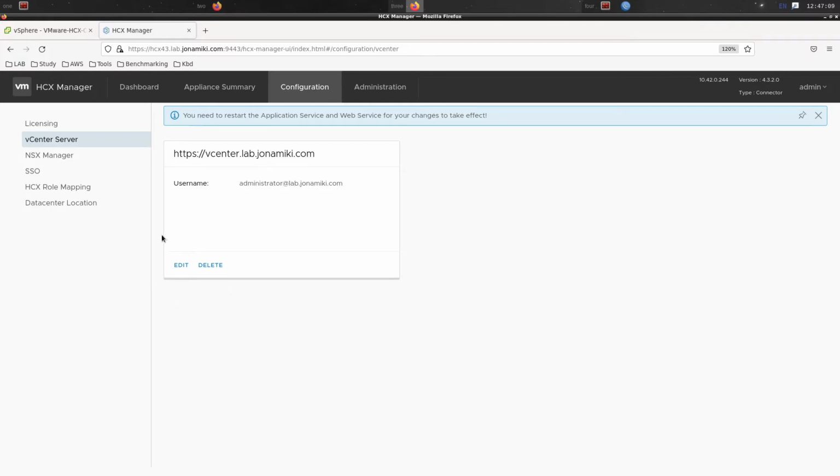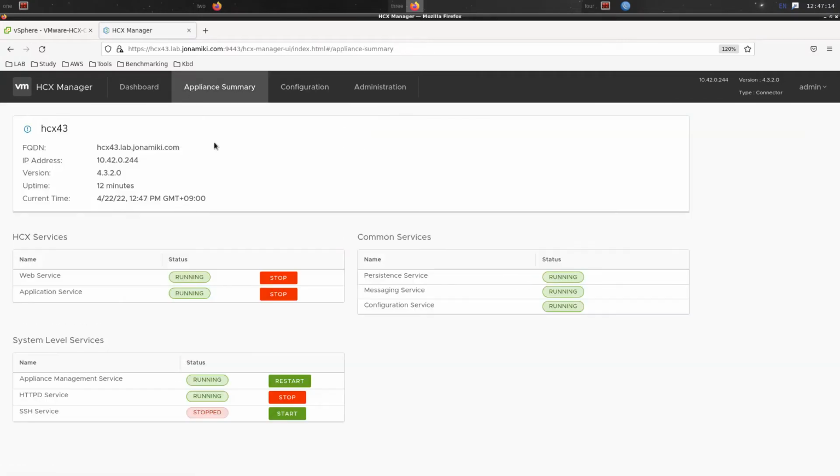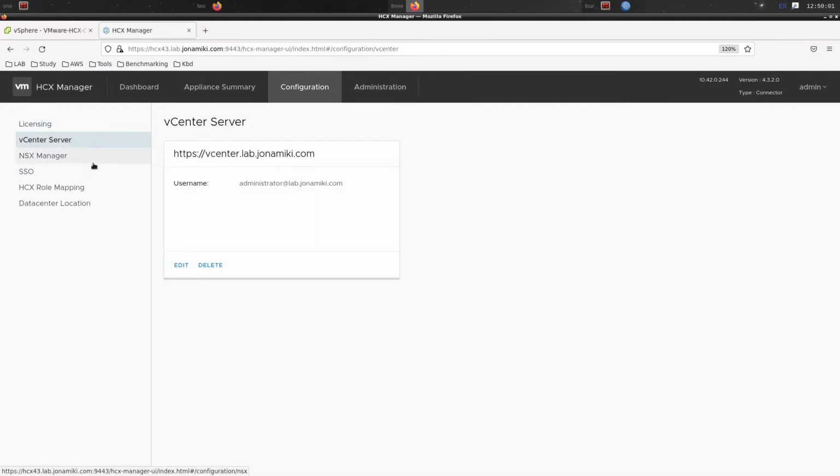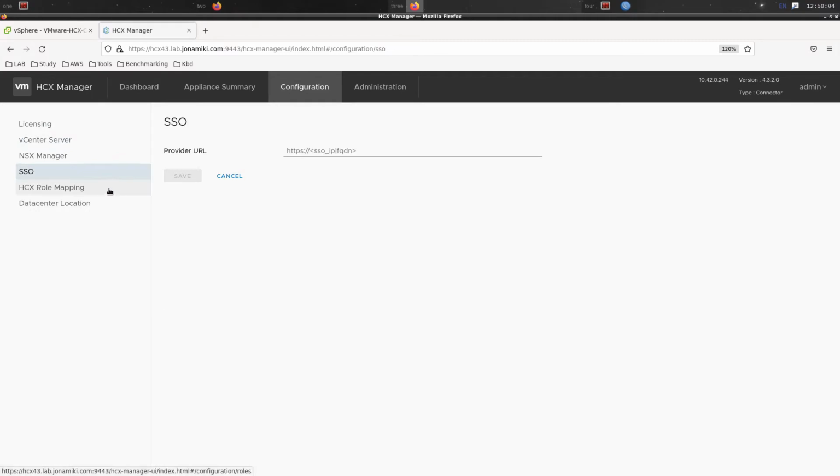Then we need to set up single sign-on. Actually here, we need to restart the services. So web and application service, right? Which you can do here, obviously, through the appliance summary. So restart those services, and after that we can set up single sign-on. So the SSO provider, if you use something external, enter that here. I'm just using vCenter for it, so I'm going to enter in the vCenter URL.